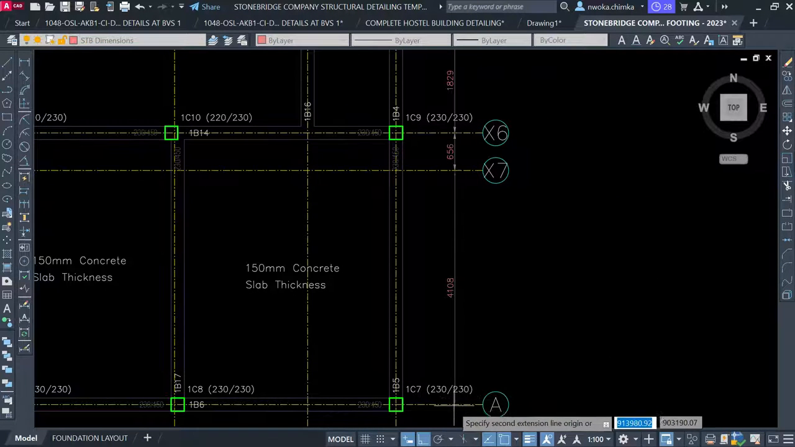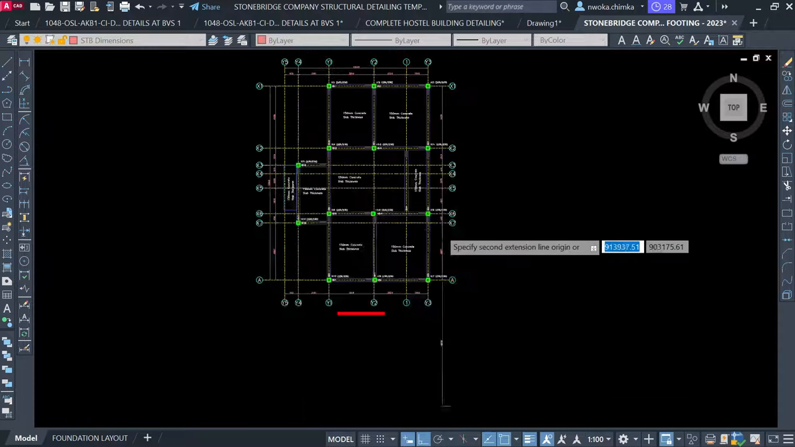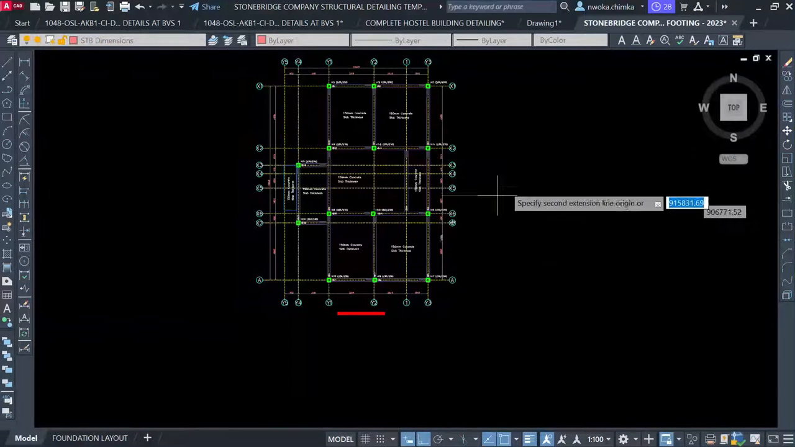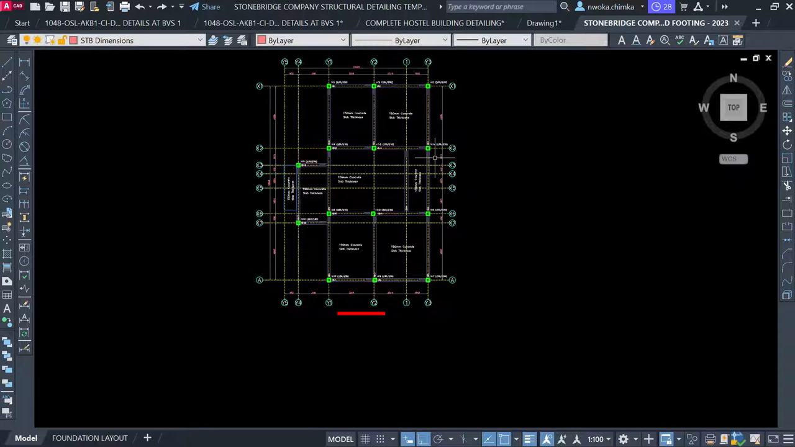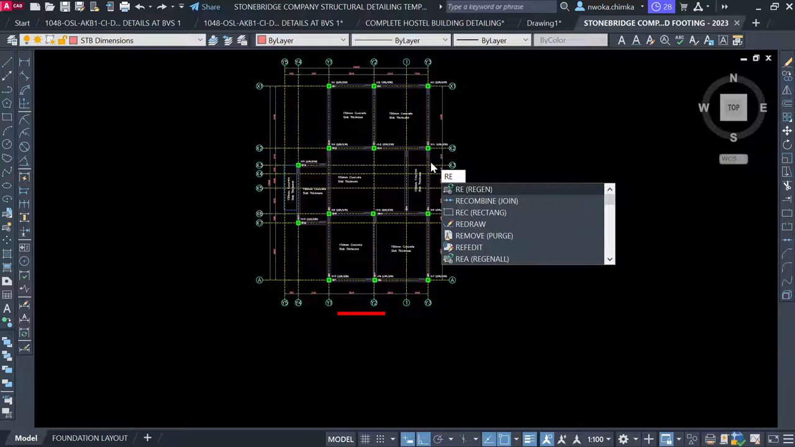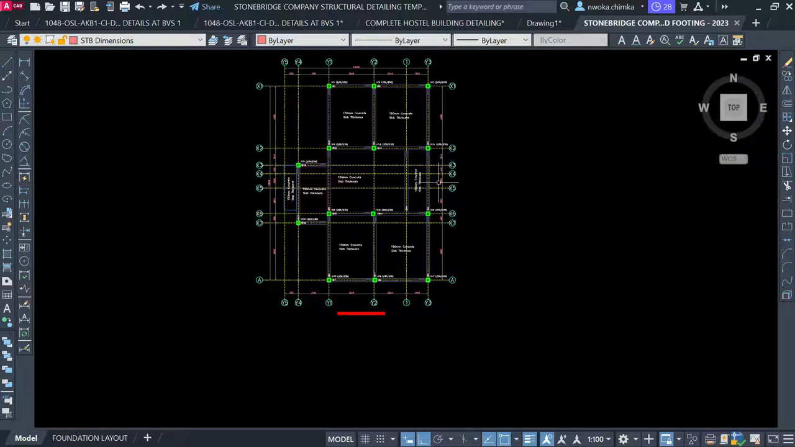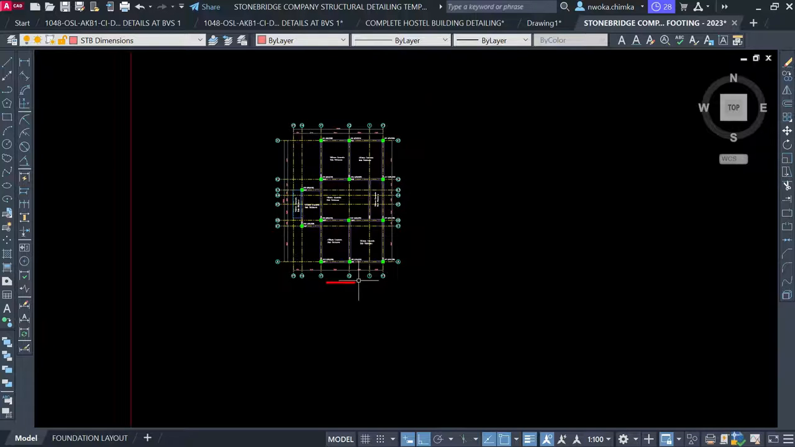Now this template, most times if your system is too busy, it might tend to look as if it's trying to hang. So if you experience that, just type RE and press enter, it will just refresh this template without disturbing what you've done before. Okay, so right now we have done this now.